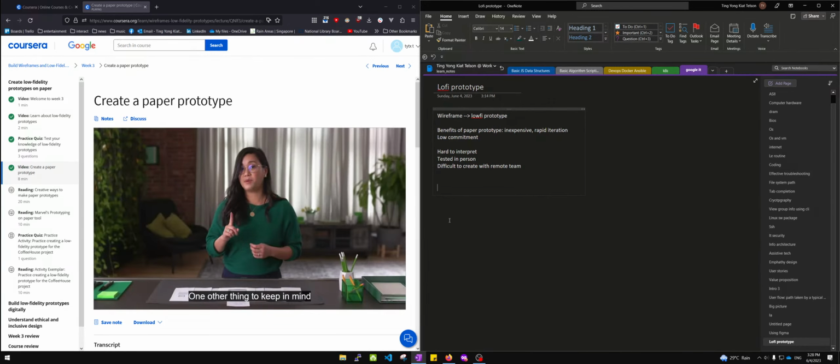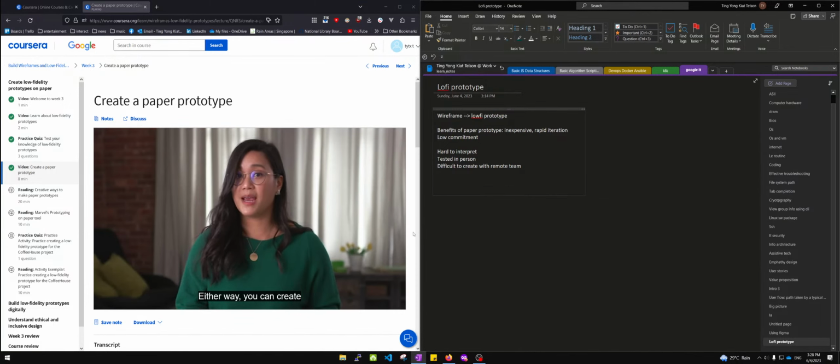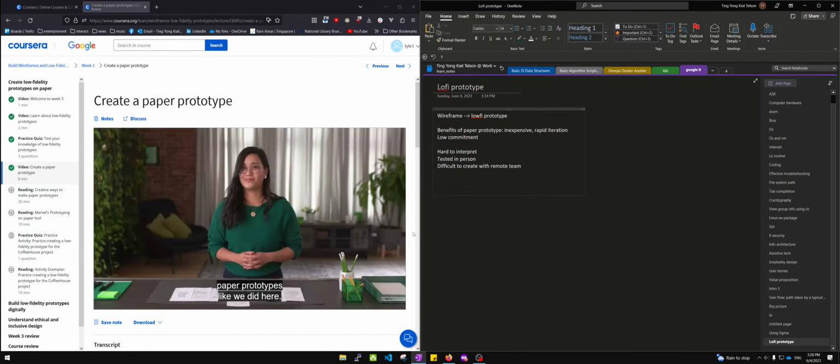One other thing to keep in mind when deciding whether to design for mobile or desktop is what's best for the product and business. Either way, you can create paper prototypes like we did here. Coming up, we'll check out how the wireframe to prototype transition works on a digital level.